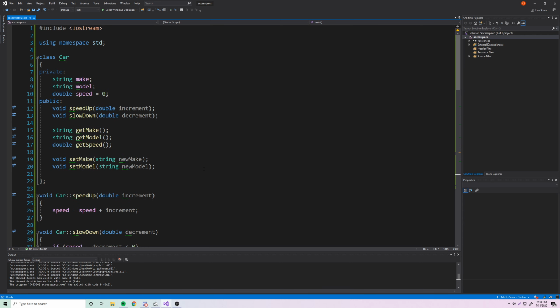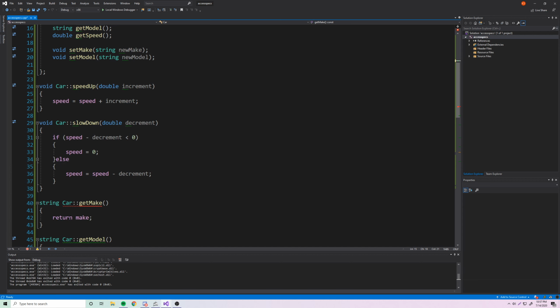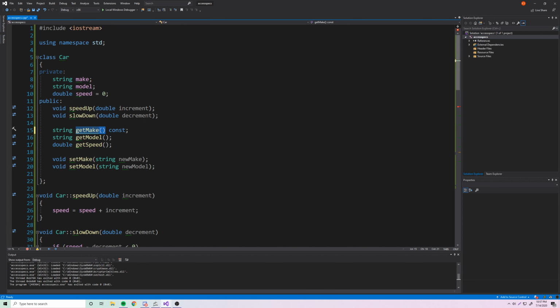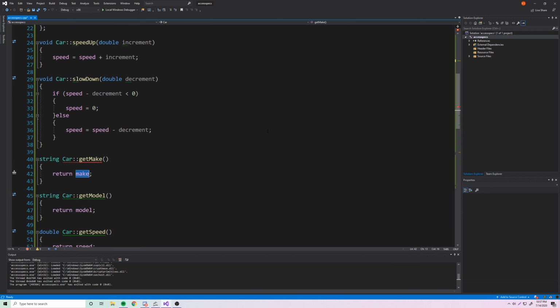And yeah, one more thing I want to show you here is that for our getter functions, we can add a const to the end of it. And you can think of this as a promise to the C++ compiler. You're telling the C++ compiler that in this function implementation, you promise that you're not going to be changing this value in any way, the make value or any value of the class. You're only going to be getting it or accessing it basically, right? And in this case, we're just returning it. We're not going to be changing it in any way.